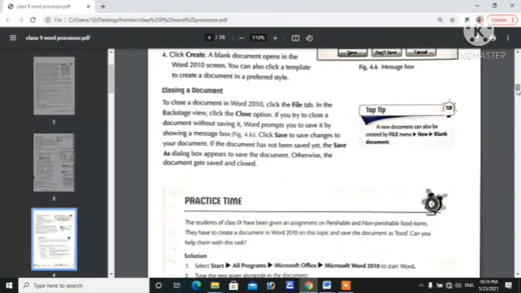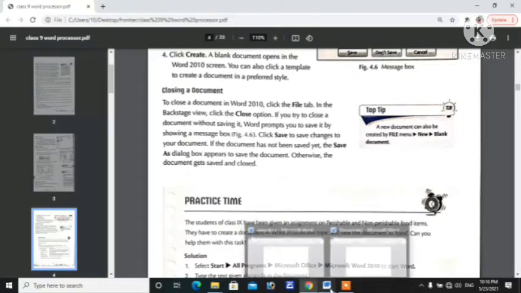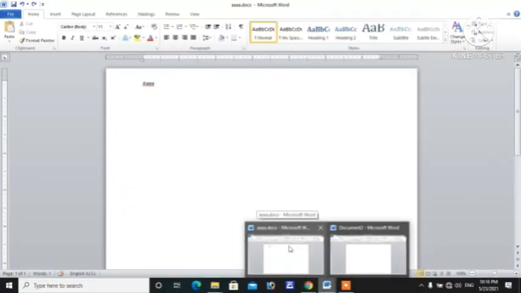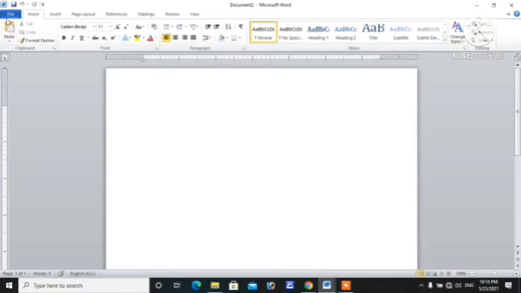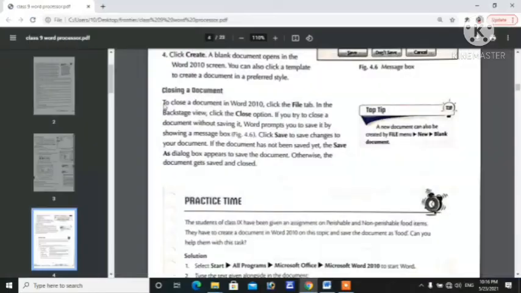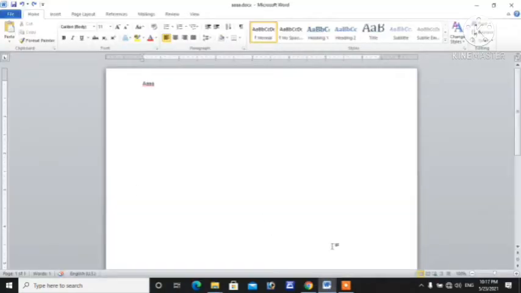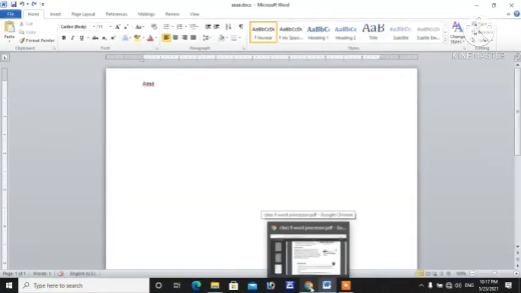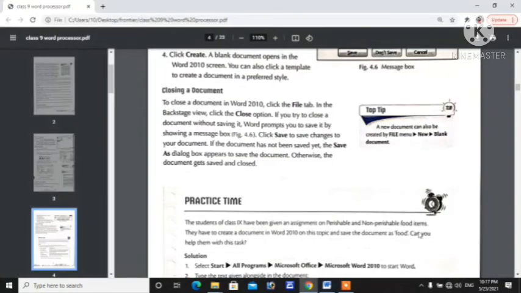Okay, so how to close a document? If you want to close any particular document, we'll go to the file tab, then we'll click on the close button. Suppose I'm going to the file tab and I click on the close button. If I click on the close button, it will close the particular document. So this particular document is closed. So these are the steps to close the document.